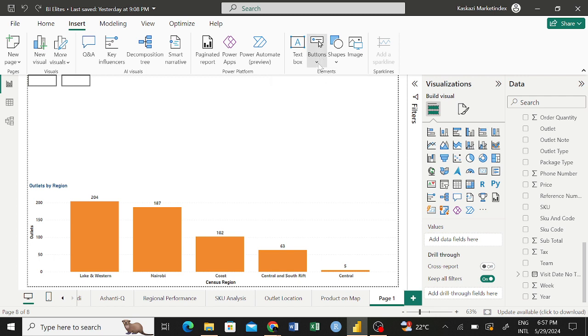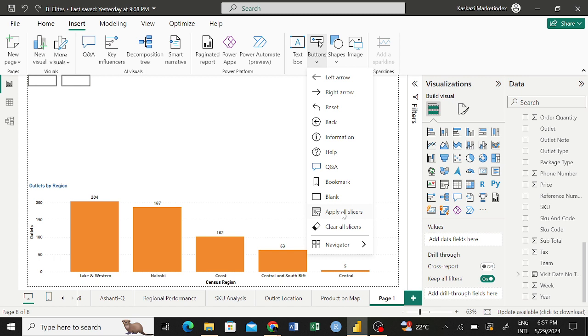Yeah, so you go to buttons and then click on this blank. There are different buttons that you can use, but I want to show you how to maybe even create it from scratch. The other ones you can go and actually do, and that can be an assignment for you to do even today. So there's a left arrow, there's right arrow, there's reset, back, information, and the likes. But now click on this blank.